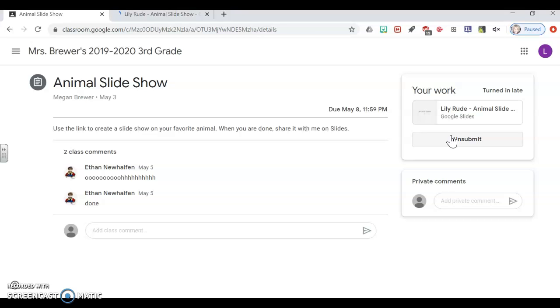So if you forgot to do something and you need to go back and fix it, you're going to have to click unsubmit, go back into the file, make the changes that you need to make, and then come back and resubmit it. All right, that is how we use Google Classroom to submit assignments. Hopefully that is helpful.